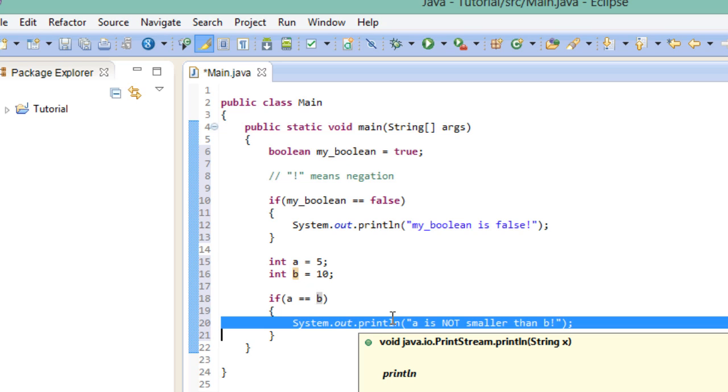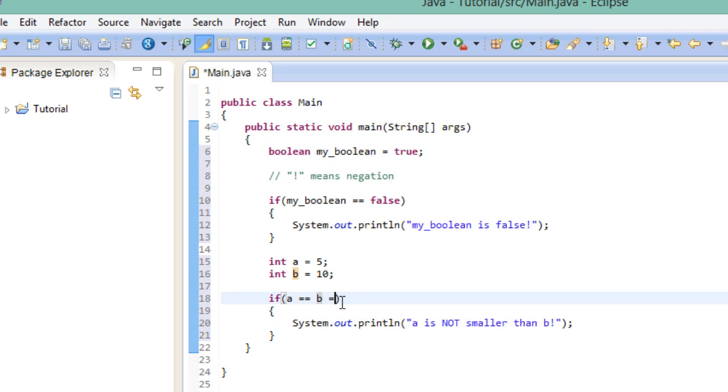Now if we wanted to check for inequality, we could either do it like this, or we get rid of this and use the negation symbol. Like this. And that's my preferred way of doing it. As long as you can see what's going on at first glance, you're good to go.